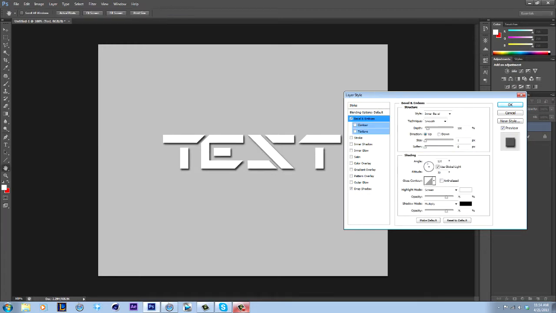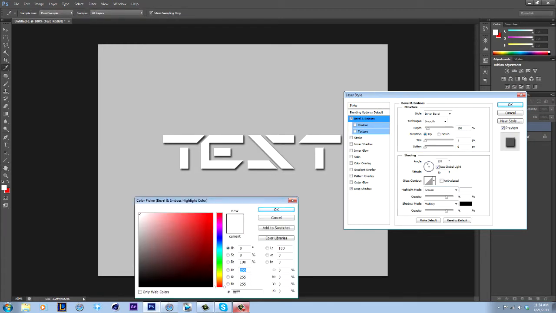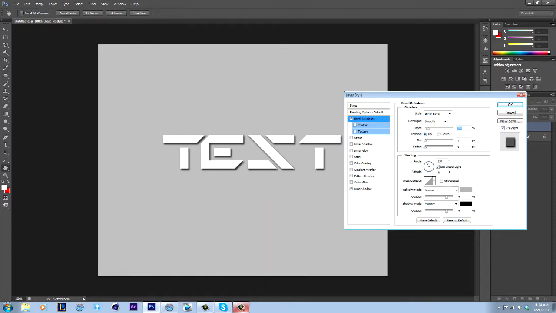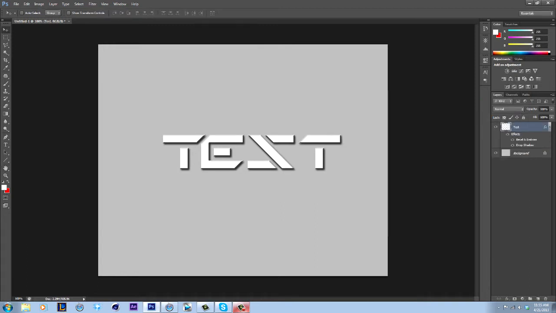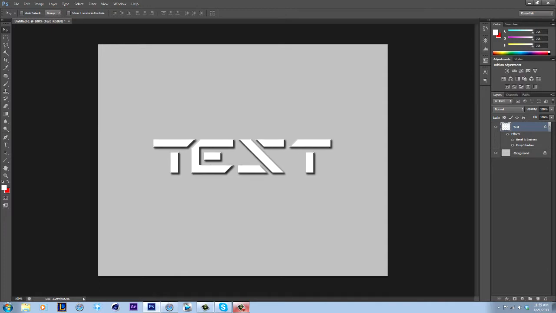Then we're going to go to Bevel and Emboss. First we're going to change this to a grayish color so that it shows up on the white text. Go to normal. Then I'm going to bring the depth way up. Because this is a sharp font, you want to keep your lines fairly sharp. And then just increase the size. 3 looks about good. So you can see that already looks much better than what we had before. Once you get good at this, you can do this in 20 seconds.